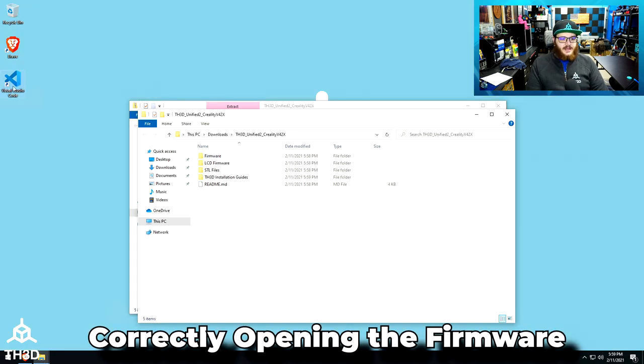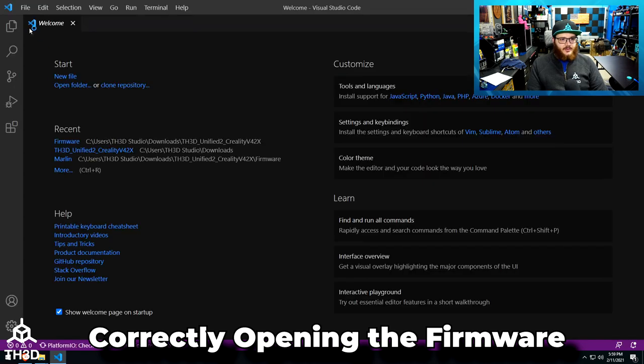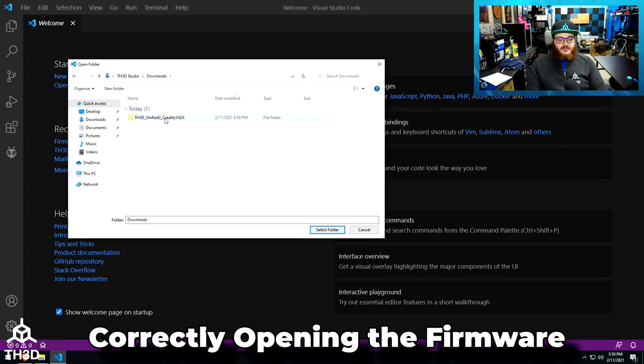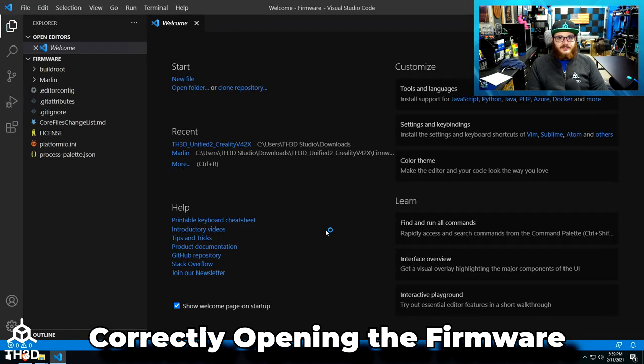So I'm going to go ahead and open up VS Code. I'm going to go to File, Open Folder. I'm going to go to my Downloads folder, which is where I extracted my firmware. If you extracted it somewhere else, you've got to navigate to where you extracted the firmware. So I'm going to go ahead and open that, double click firmware, and then hit Select Folder. And just like that, the firmware is open and ready to be edited in VS Code.